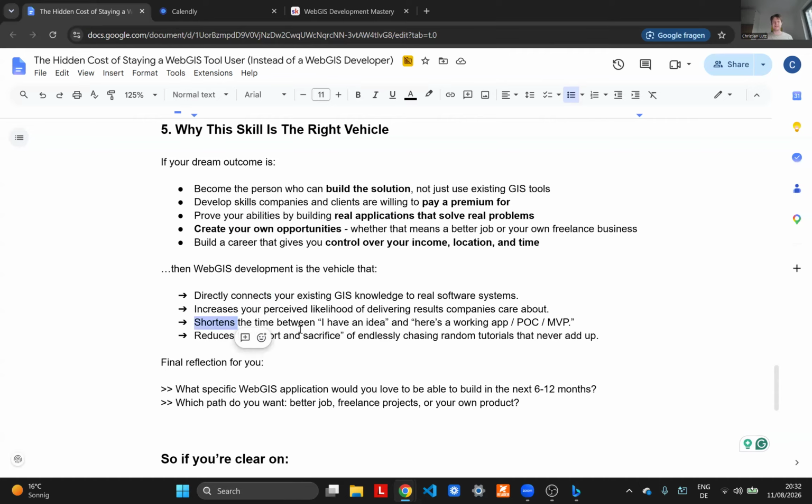It shortens the time between "I have an idea" or "I have a problem that I've talked about with a potential client" and "here is a working application," a proof of concept, an MVP. You often want to start not with a full application, but with an MVP or proof of concept, so that it has the core functionality inside.